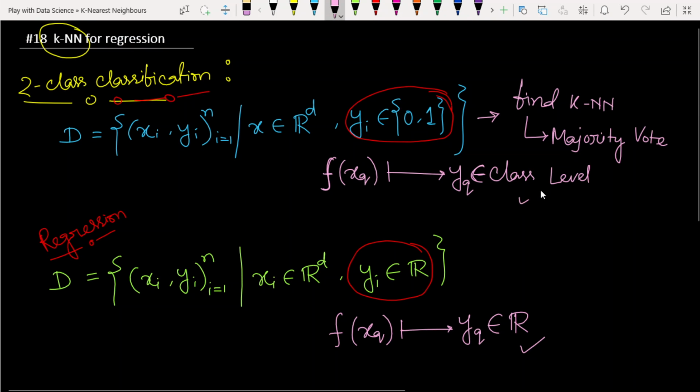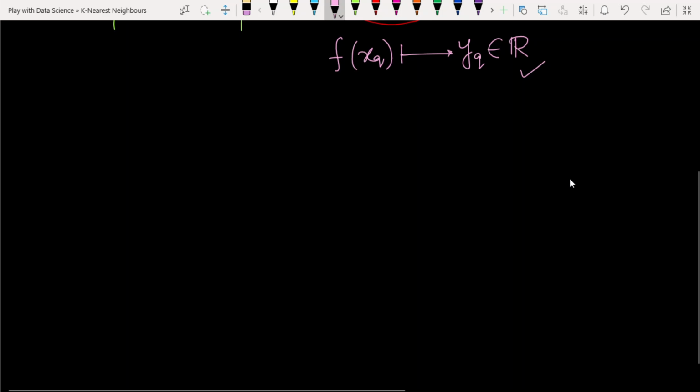Now let's see how KNN is useful in regression. So let's rewrite this thing one by one.